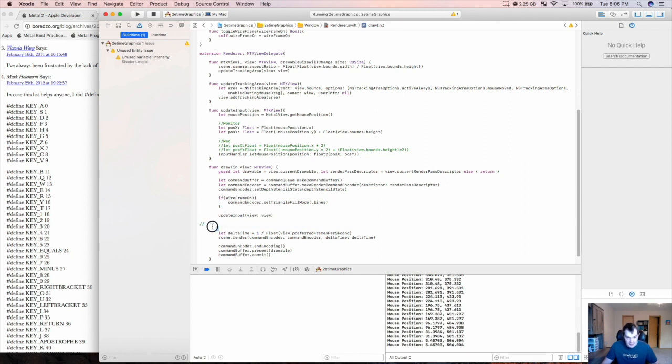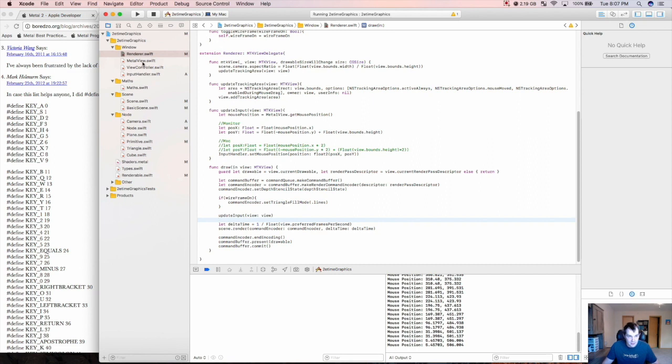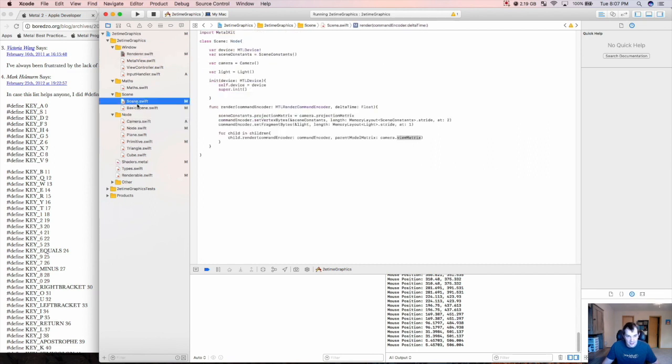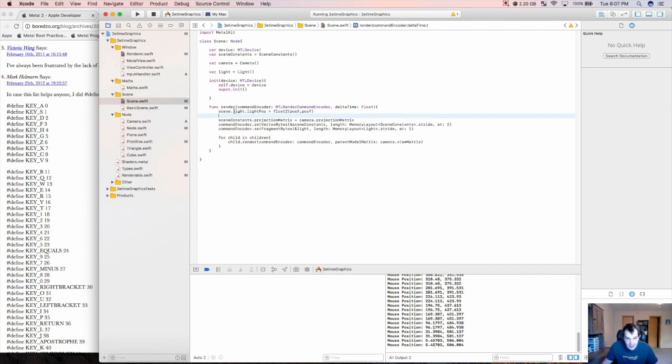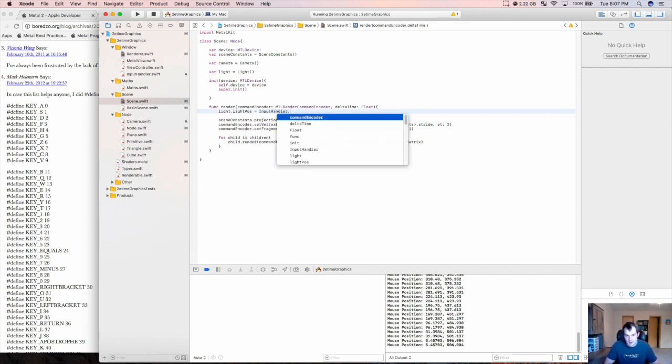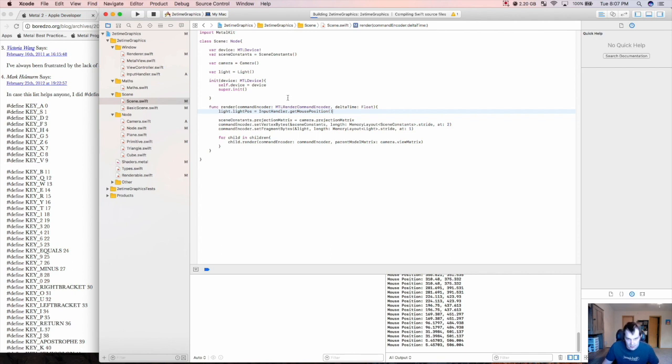So take this out. We're going to put it into the scene. So if you have light there, you can just go like this: light.lightPosition equals inputHandler.getMousePosition. Now that should give us the mouse position. Let's make sure it renders.